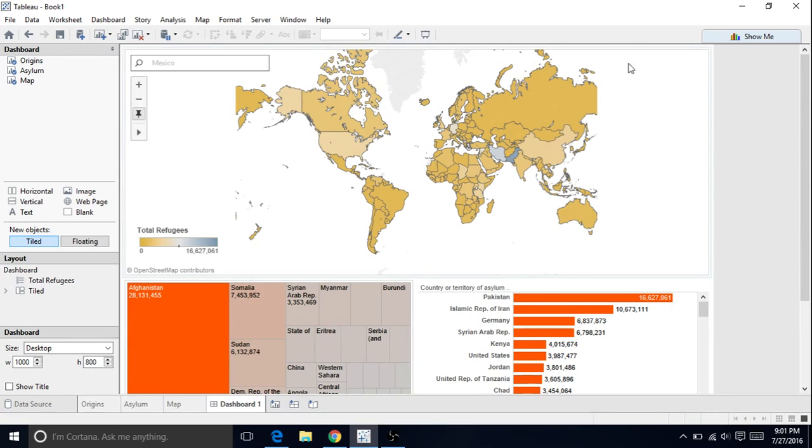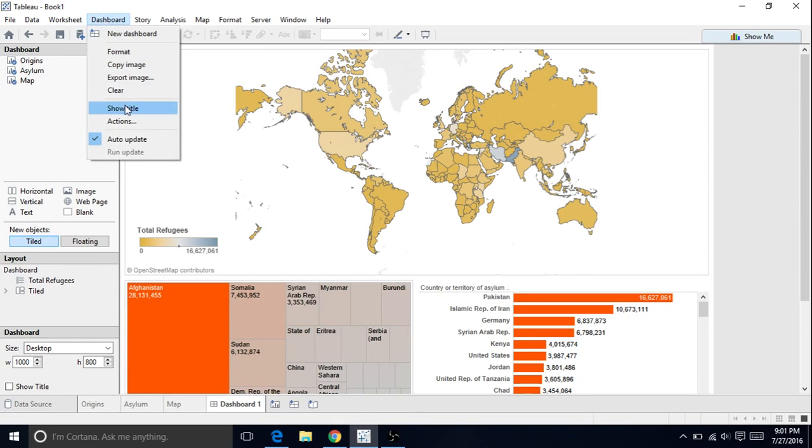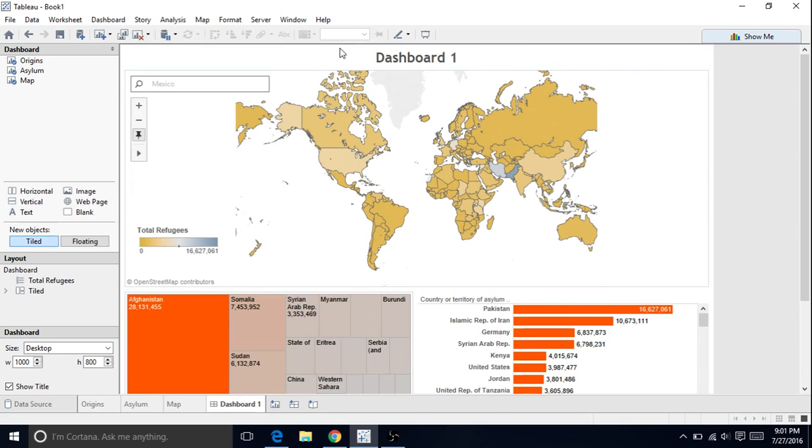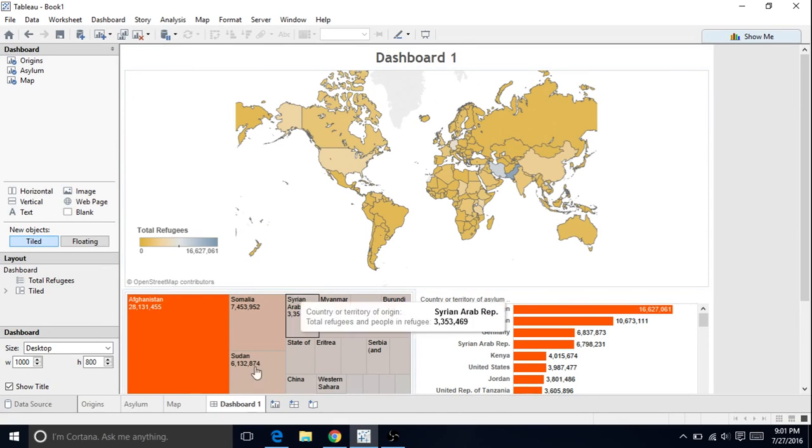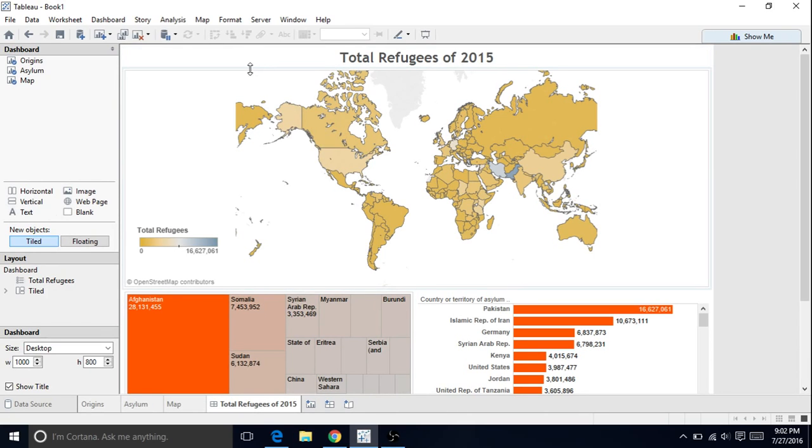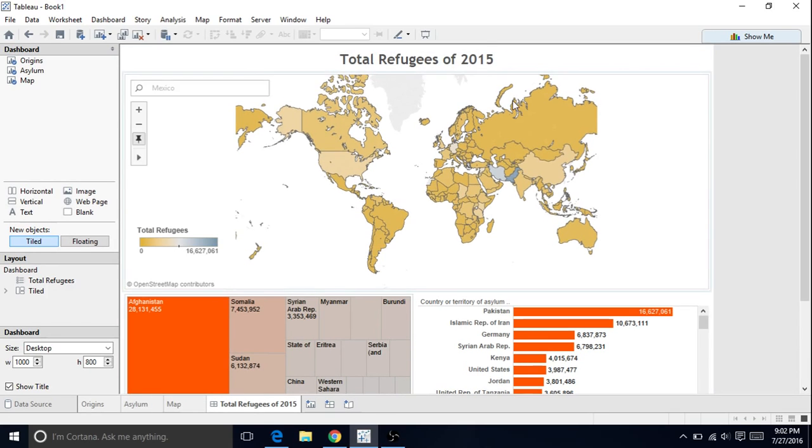To do this, we want to go up here to the dashboard button and click on show title. Right now it's going to have the title of the dashboard down here, so we want to change this to total refugees. In this example, we're going to change it to total refugees of 2015. Okay. And if we want to add a logo, let me just put this down a little bit so we could have space for our logo.